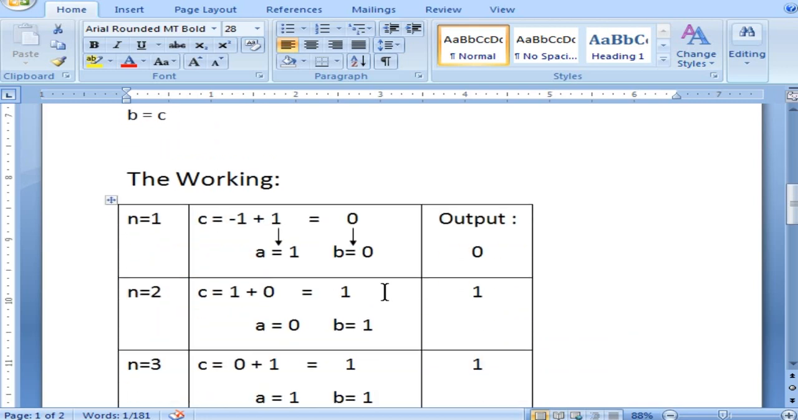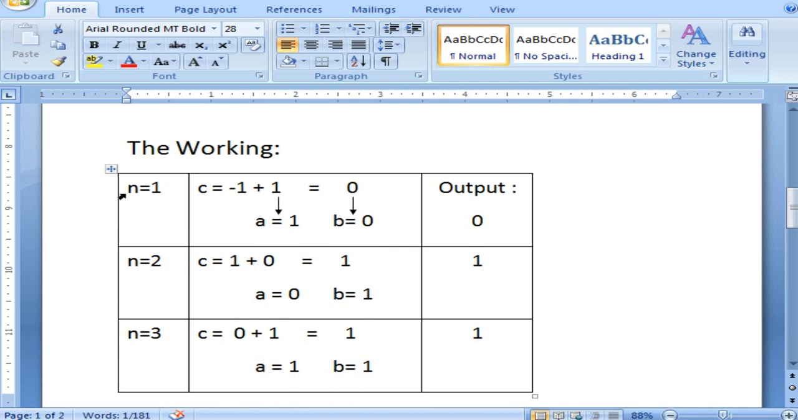Now you are going to see the working of the loop. See, for the first term, n equal to 1, and you are going to add c equal to a plus b. The a value is -1 and the b value is 1, so add that, you will get 0, that is the term you got. So you are going to display that. After displaying, you are going to store the b value, that is 1, into a, and the c value, that is 0, into b. So a will become 1 and b will become 0 for the next iteration.